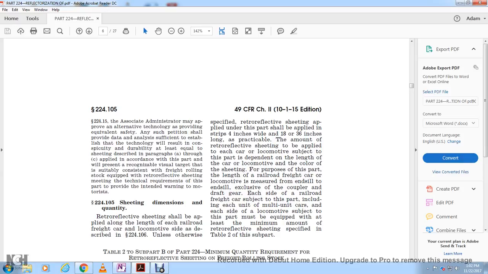Alright, 224.105, sheeting dimensions and quantity. Retroreflective sheeting should be applied along the length of each railroad freight car along the side, as described in 224.106. Unless otherwise specified, retroreflective sheeting applied under this part is applied in strips 4 inches wide and 18 to 36 inches long.